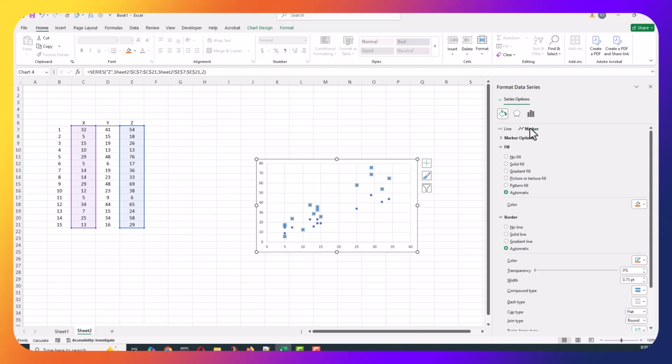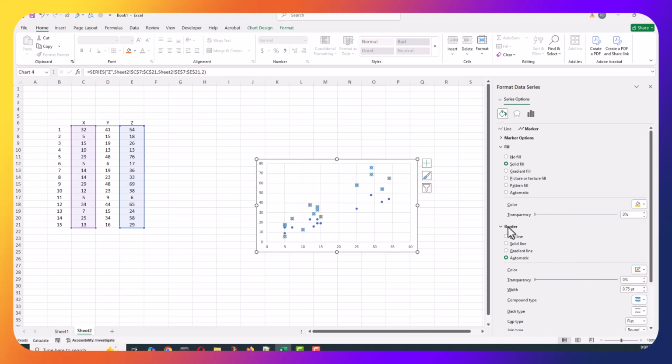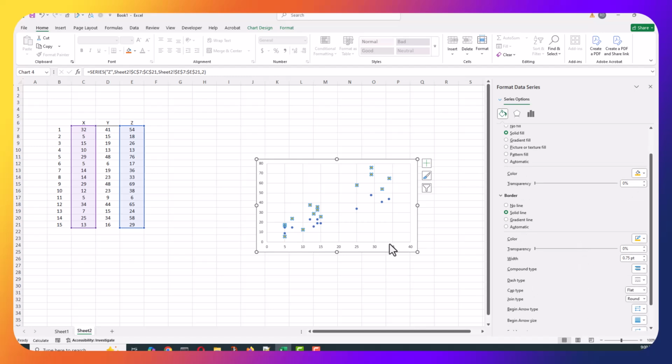or I can go to markers, and here I can have different kinds of fill on the markers so that I can change the fill color of those markers to yellow. The other item that you have to consider is the line that's around the marker, the border, so that if I want to change the border to match the color of the marker, I have to change it there.